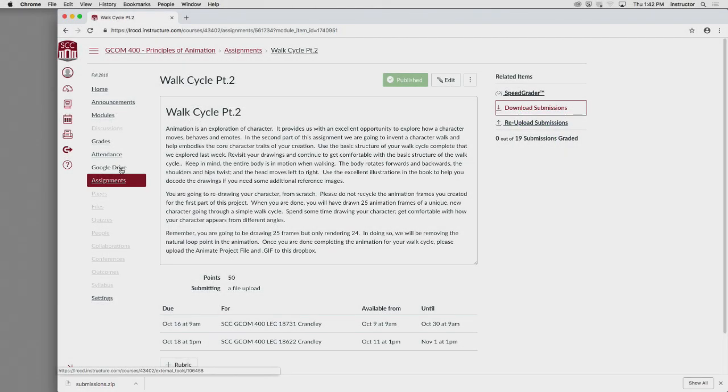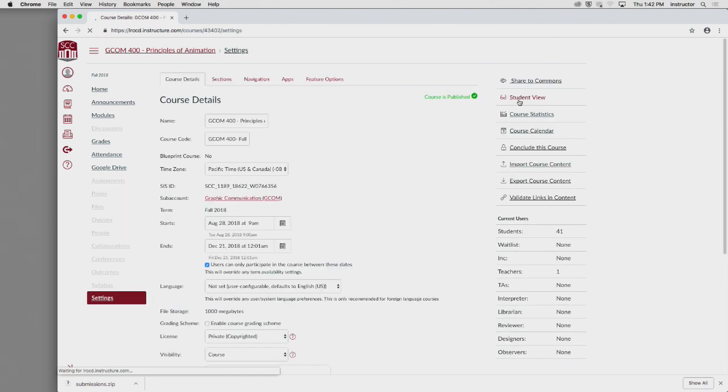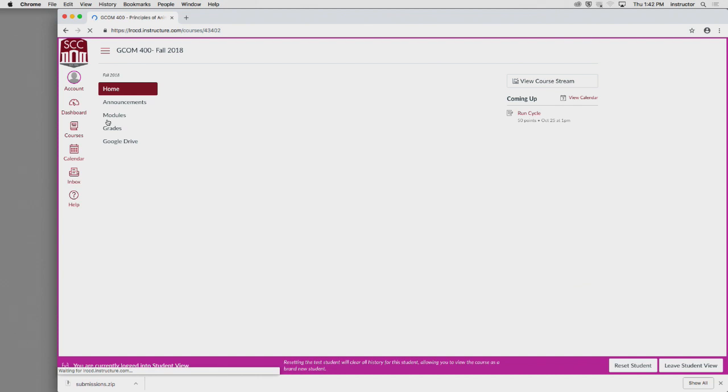Okay, so our walk cycles were pretty good. I liked looking at them. If we were to travel over into the week 8 module inside of Canvas, let's just look at it real fast together.